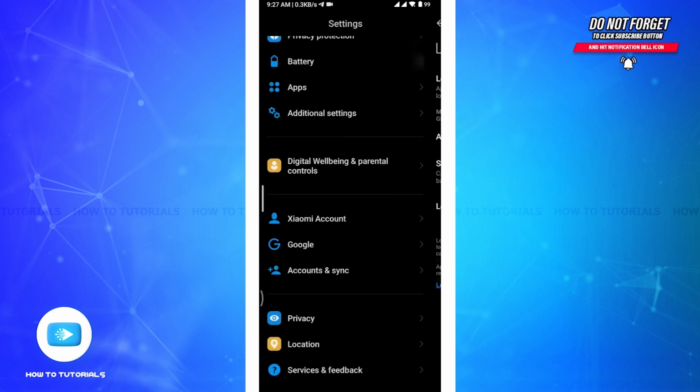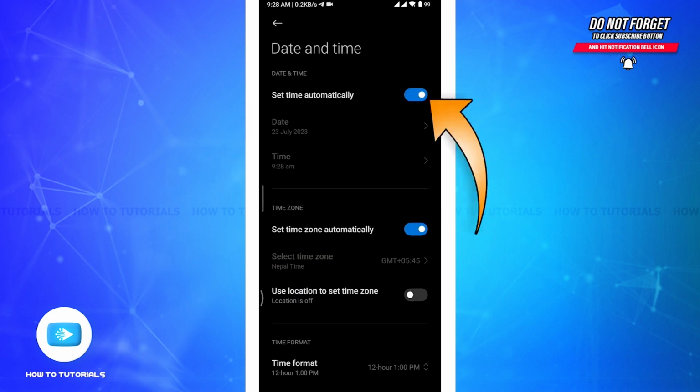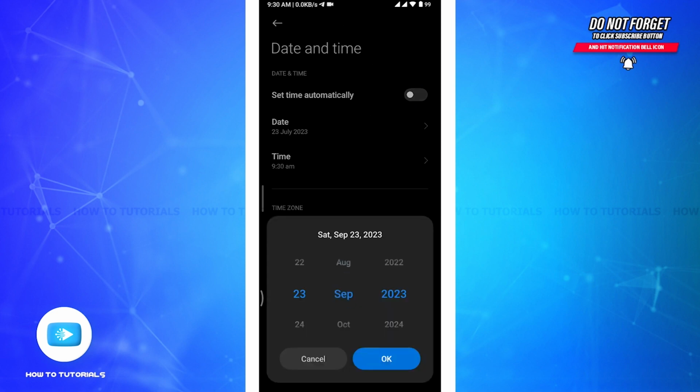Go back, tap the additional settings, and there you will be able to see date and time option. Tap on that option. Now turn off set time automatically by tapping on toggle. Now manually set a date that is at least 30 days further. Now once you're done with settings, save it by tapping on OK button.